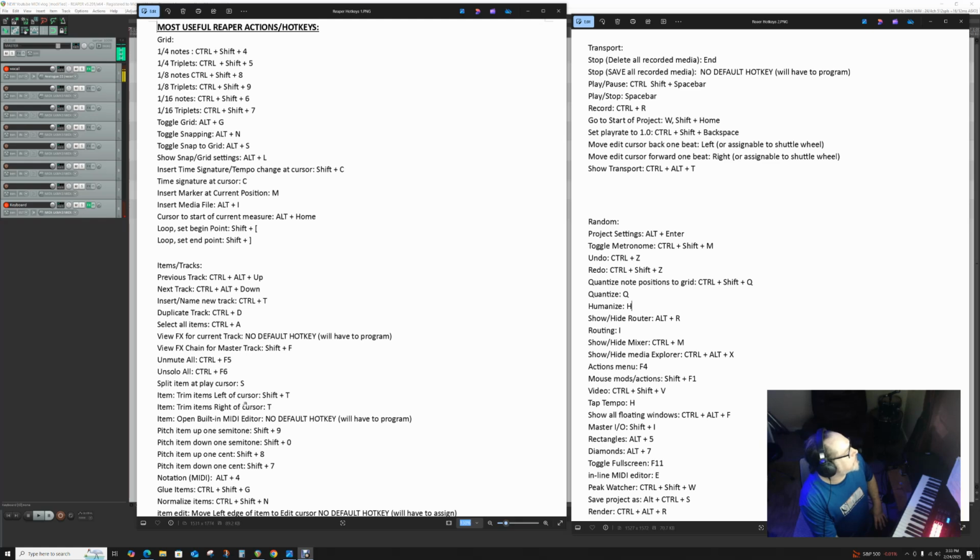Trim items left at cursor. I've got a button mapped to that. Trim items right at cursor. And if you have the grid turned on and are able to snap and zoom in, use these controls because it trims wherever the edit cursor is, so you can zoom in and put the cursor right where it needs to be and then trim the right or the left edge off of an item with these two actions.